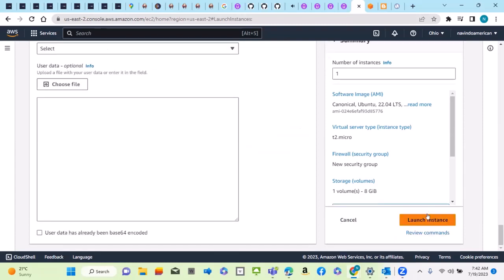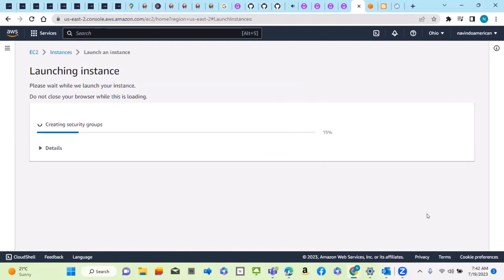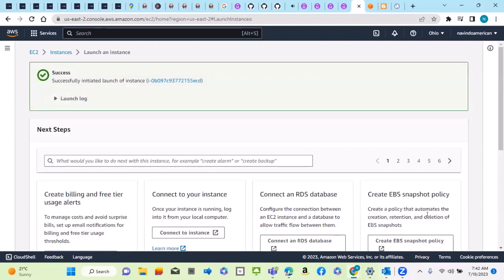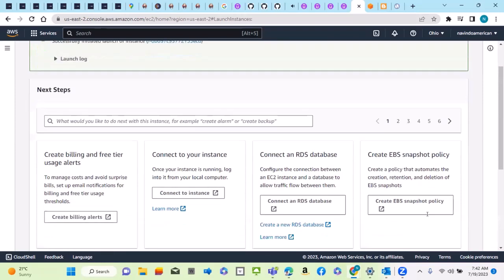And did I launch? Launch. Could I launch the instance? Yeah, go ahead, Naveen. Yeah, okay.